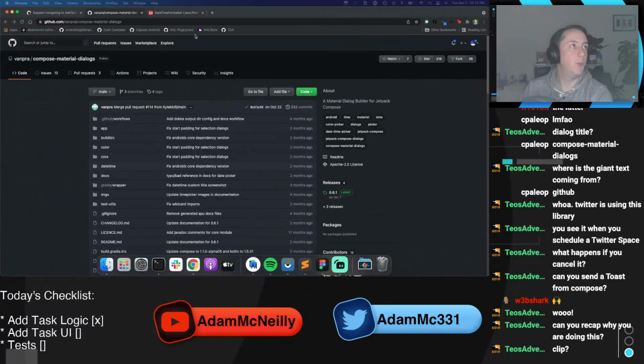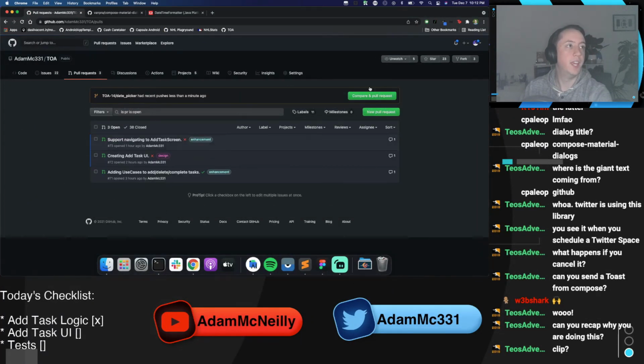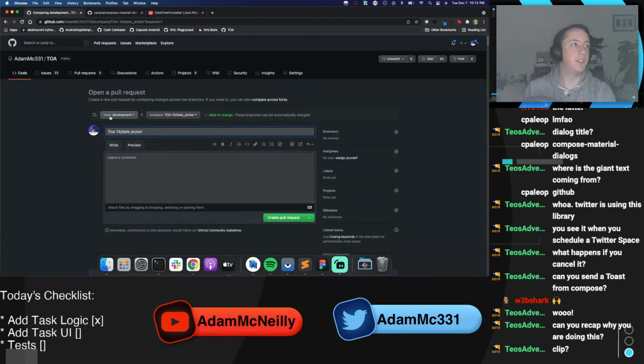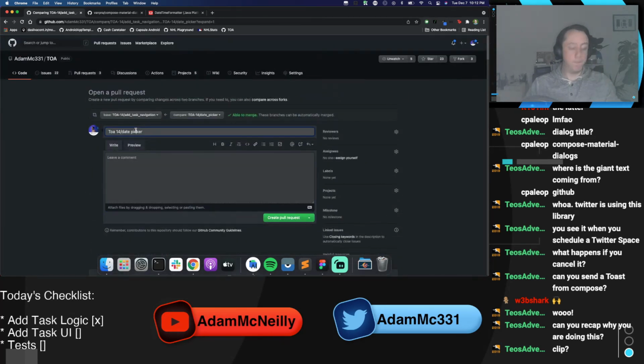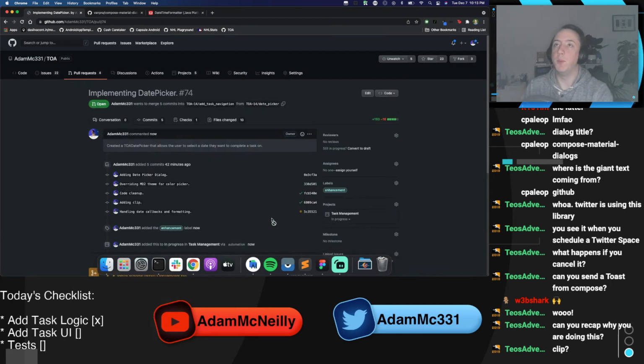I'm going to take the code we just pushed and make a pull request for that. And again, I'll clean up all these pull requests post stream. So this created a date picker that allows the user to select the date they want to complete a task on. This will be enhancements, and we'll throw this inside task management, and we will keep going.